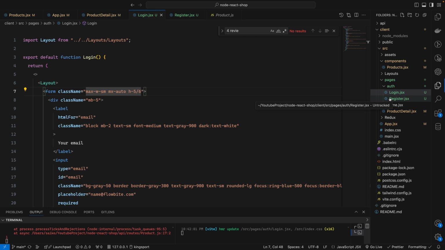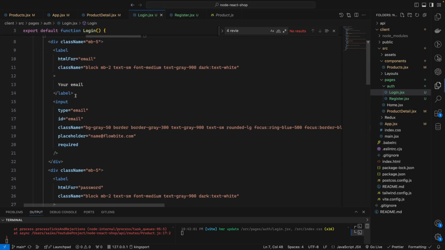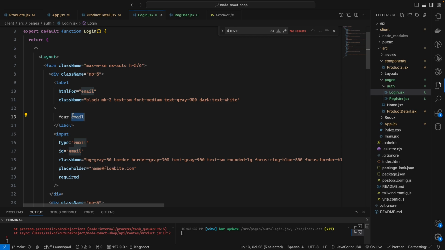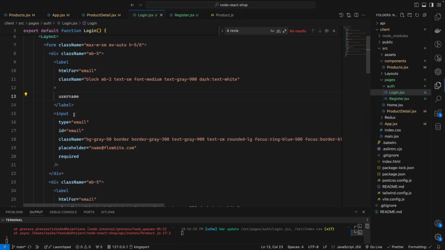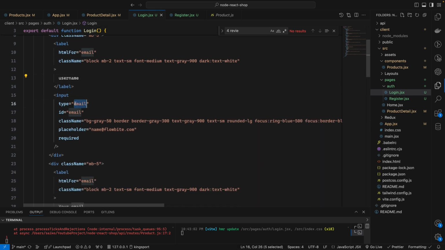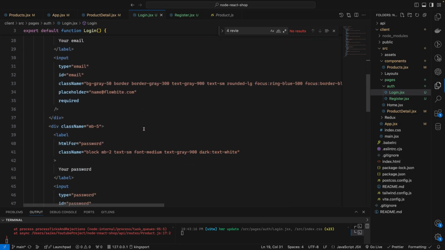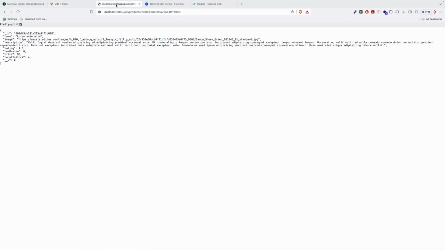For the register, let's say we will have the username, user email and password. Cool. So user email and password, and we will have an extra username. So this one will be username, and the type will be text, the ID will be text, and the placeholder will be Bob. Okay, so this one will be for the register.